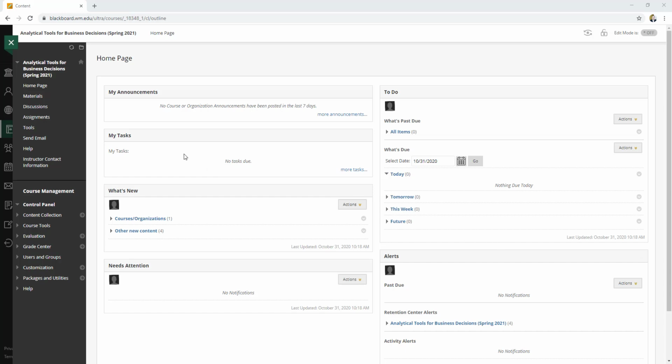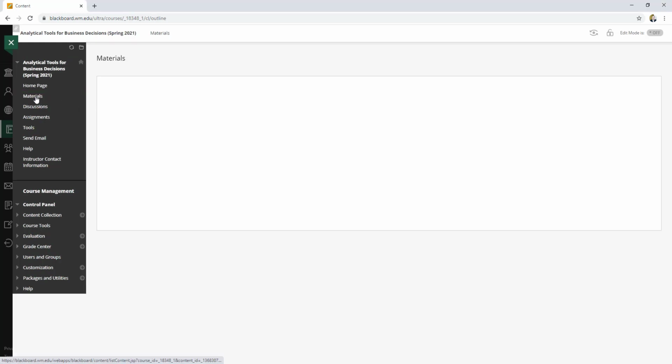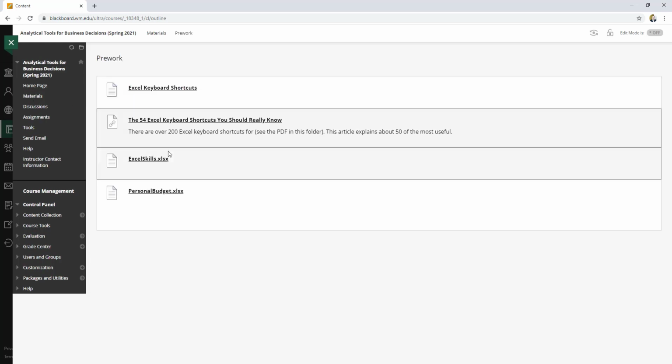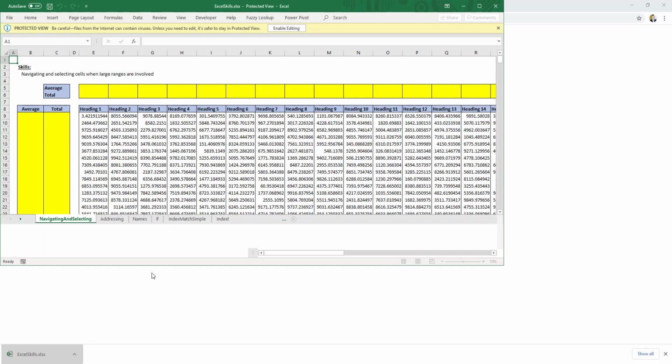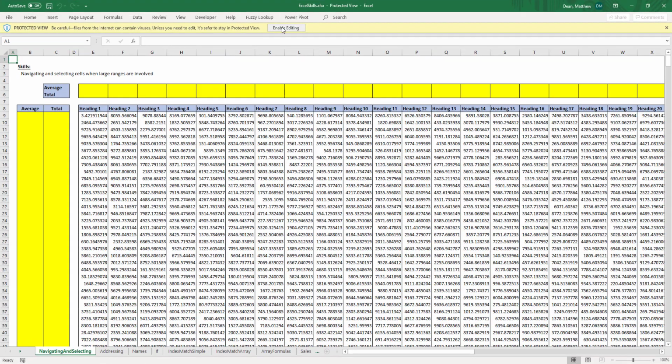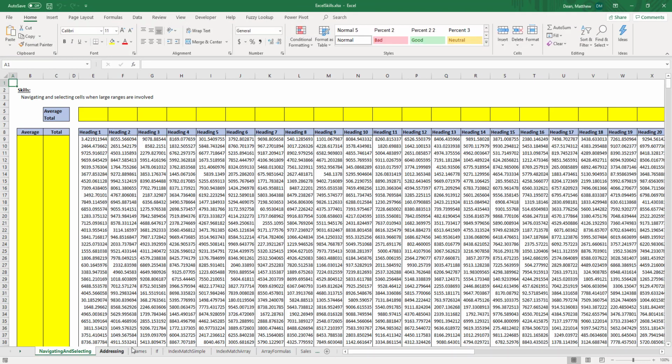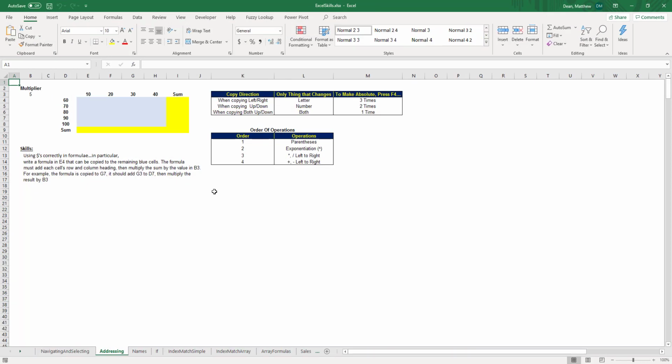All right, we're going to move on to look at a few more useful things that we can do in Excel. So on Blackboard, I'm going to download the file again. It's under Materials, Pre-Work, and I'm going to go back to the Excel Skills file that we had before. So I'll download that, I'll open it up, and that's what we'll use. So enable editing.